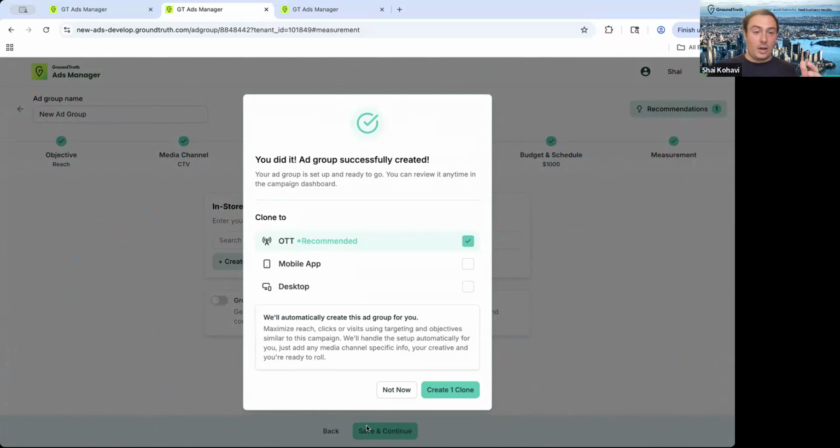We do have this awesome option available that Rachel mentioned before. Not only can we now automatically build these retargeting audiences and ad groups for you, we're going to do the same with having different ad groups across different channels. So let's say I love the setup I just built, but I want to have an omni-channel approach, which is something GroundTruth prides itself on. We have every channel you can think of.